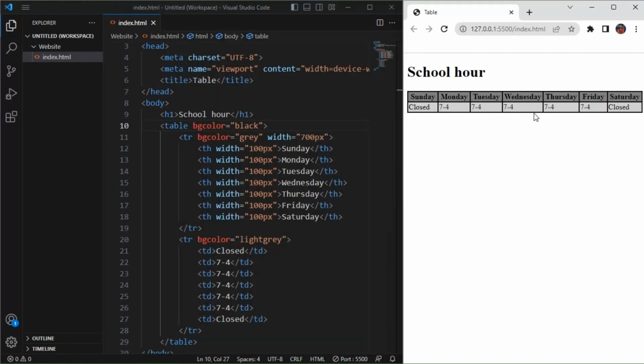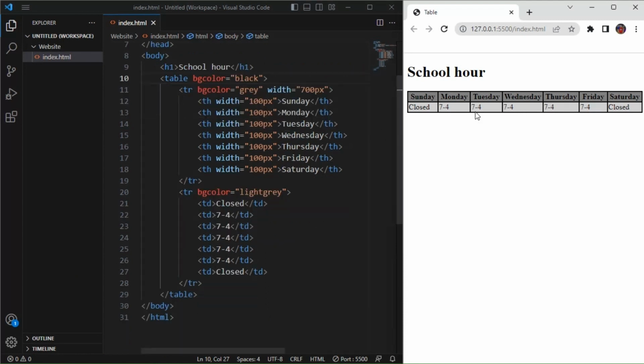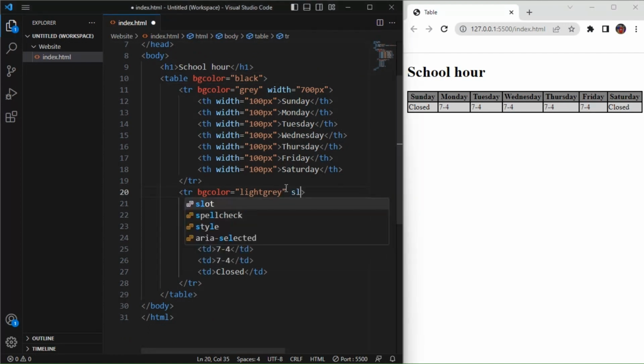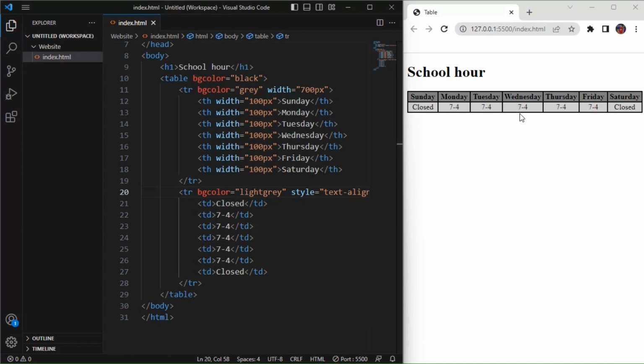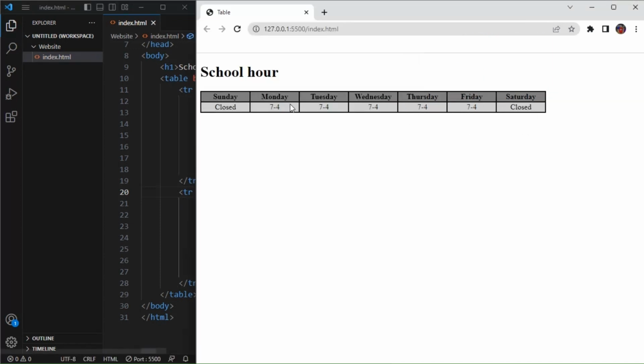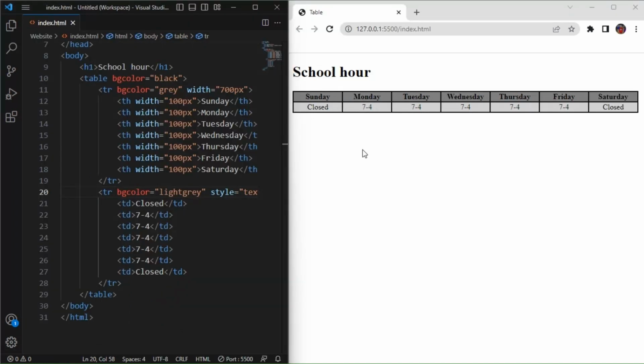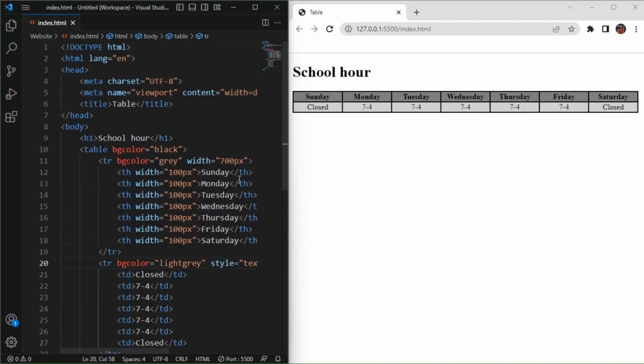There is another problem with our table, which is that the table data are not centered. To make them go to the center, we have to come to our second TR tag and then add a style. And inside the style, we have to write text-align, this one, and then we have to write center. And then if we come to our web page, we can see these are now all centered and the width for all of the table headers are now the same. So that is how our HTML tables work.